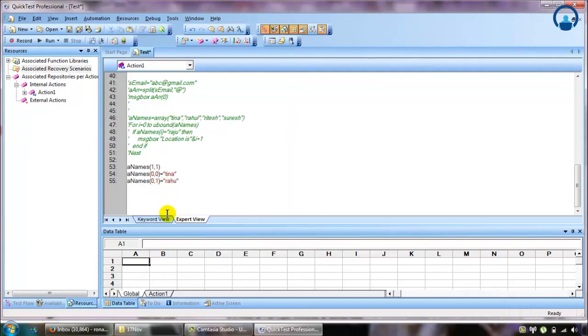Suppose I want to search for a name in this array. How will I do it? The elements are 0,0, 0,1, 1,0, and the last one is 1,1.